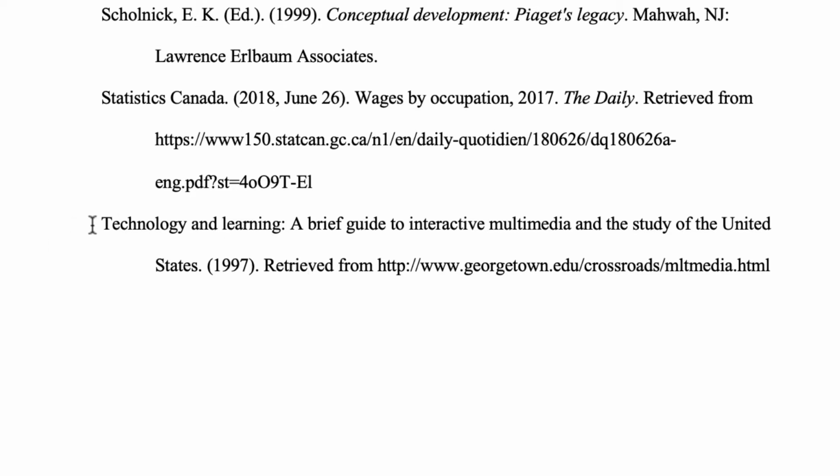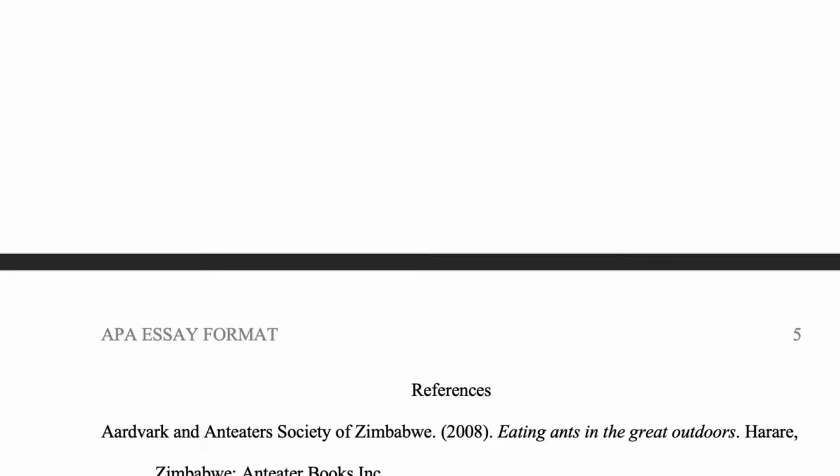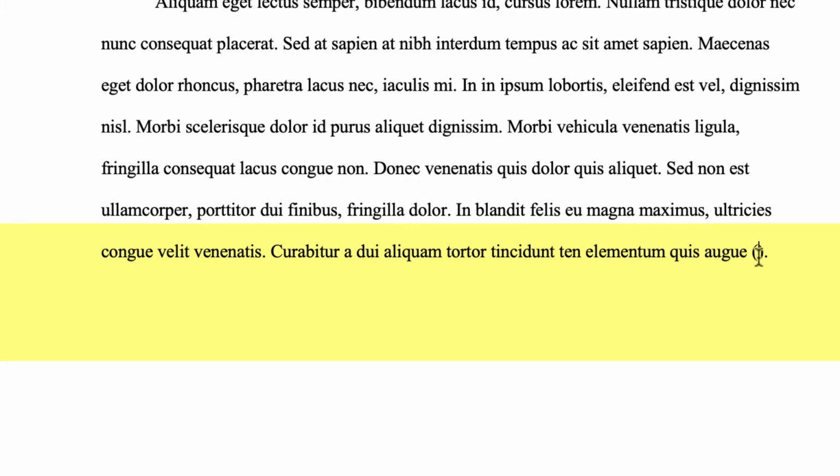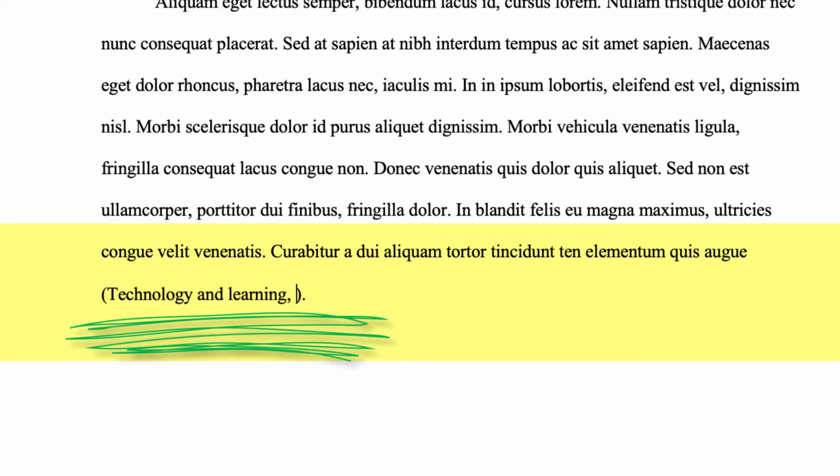So we don't want to put this long title into our in-text citation. So what we do is we just grab a portion of it, enough to indicate to the reader where to find it in the reference list. In this instance, I'm just going to grab technology and learning. I'm going to copy that. I'm going to go down up to the last paragraph, paste it into the parentheses, comma space 1997.